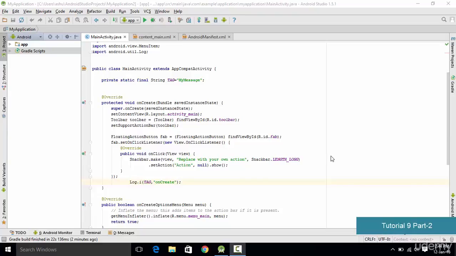Hello and welcome to this tutorial, which is the continuation of the previous tutorial in which we were studying the states of the activity. In this tutorial we are going to add some more states of the activity so that we can understand in which state the particular activity is.